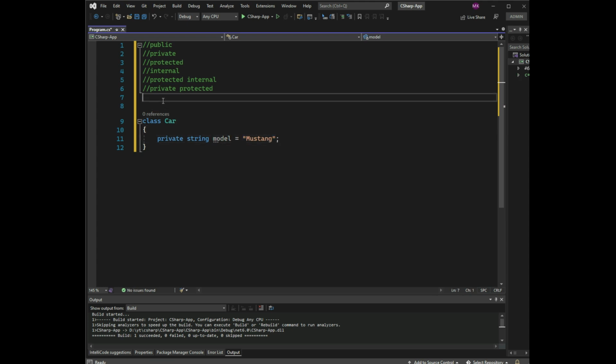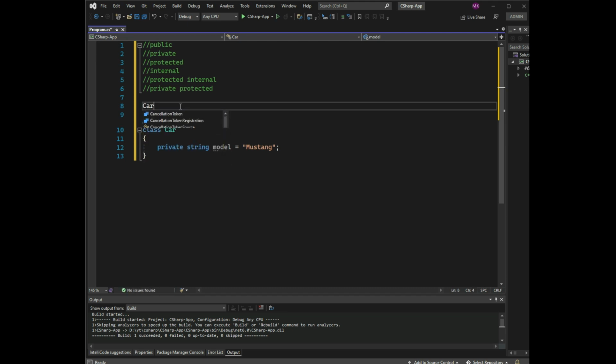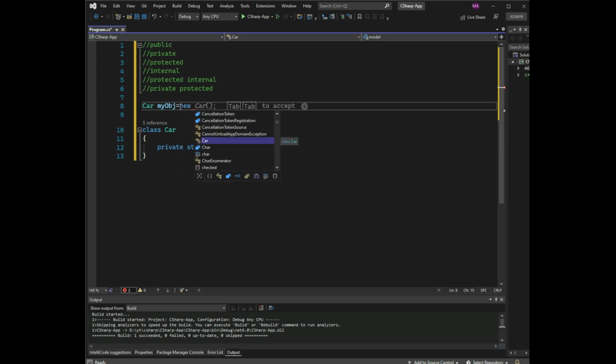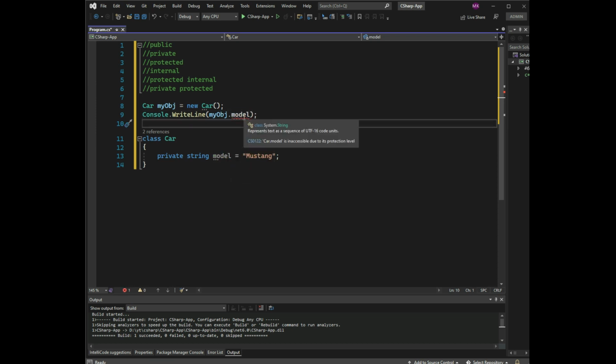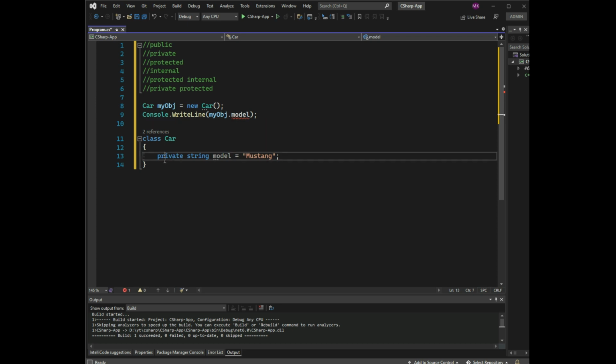and create an object: Car myObj equal to new Car, and Console.WriteLine myObj.model, and we have an error. The error says Car.model is inaccessible due to its protection level. This error is for the private keyword.